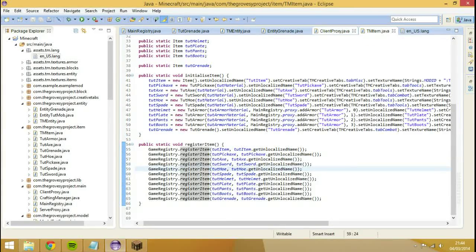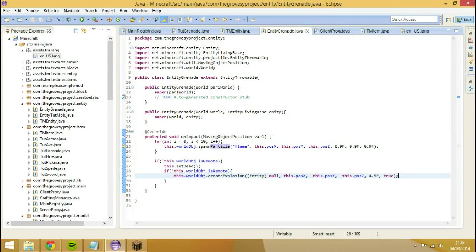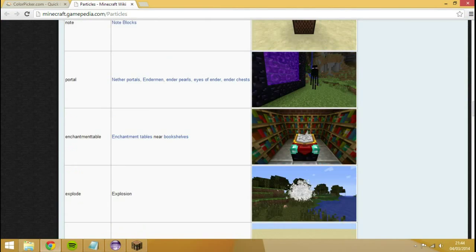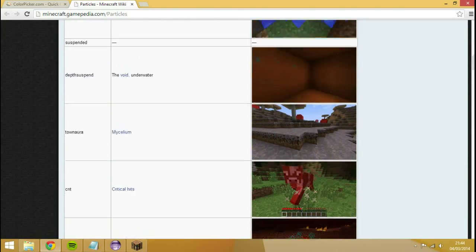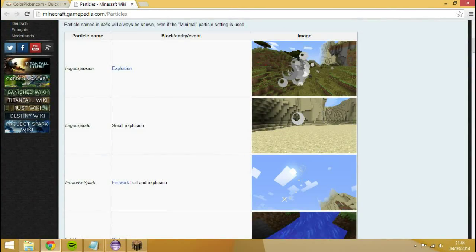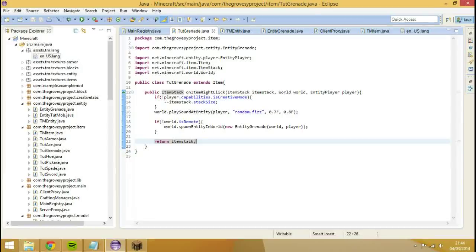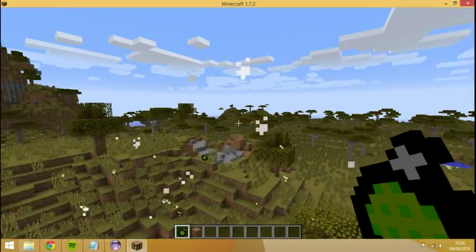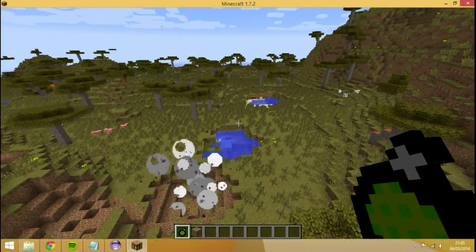I don't really like this sound. What sound was it again? It's a grenade, small part of the sound. I don't really like the random fizz, so I might go for a different one. All these particle effects. But oh yeah, nonetheless, okay, so it works. Throw it, explodes. Pretty large radius.